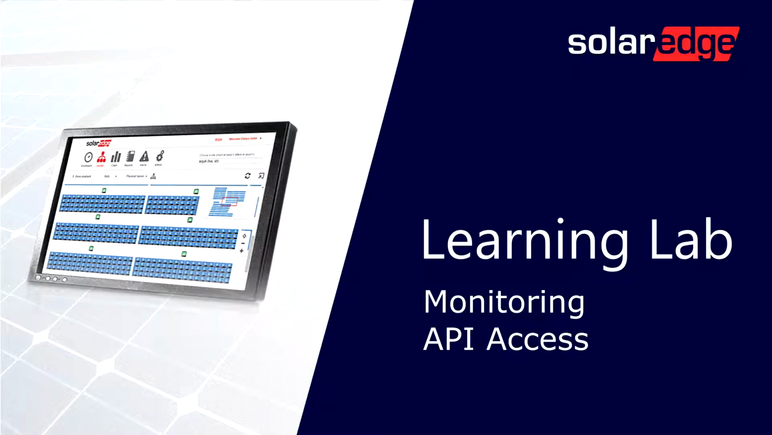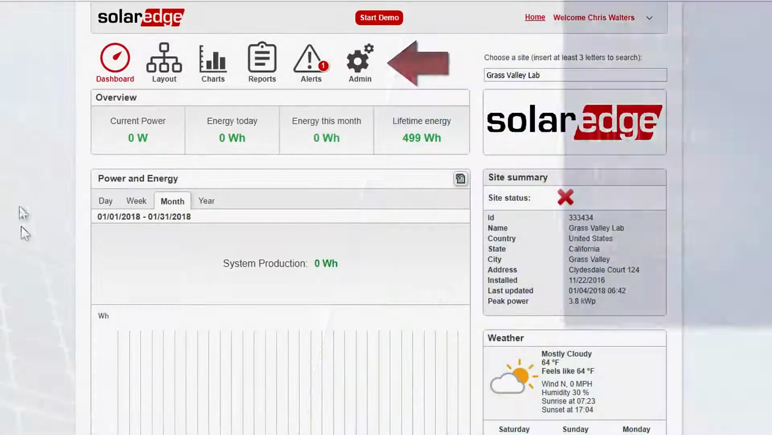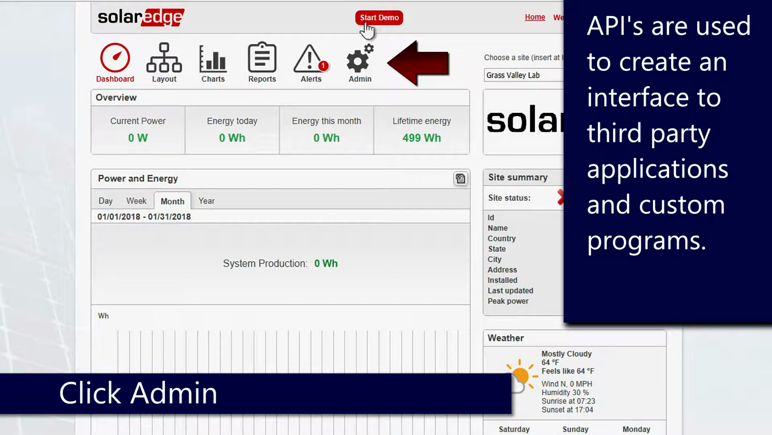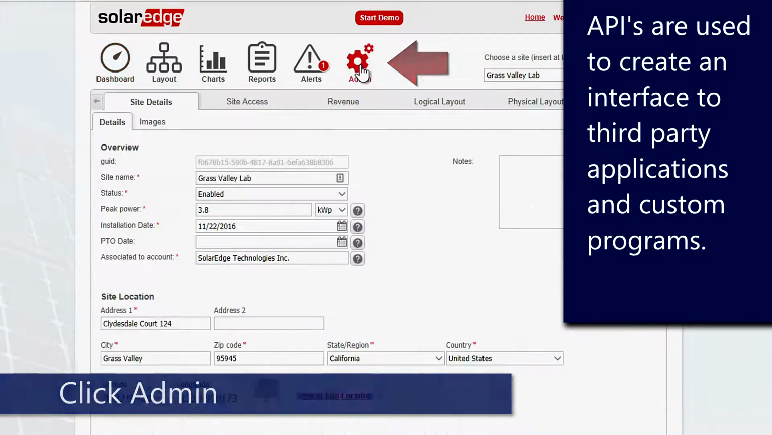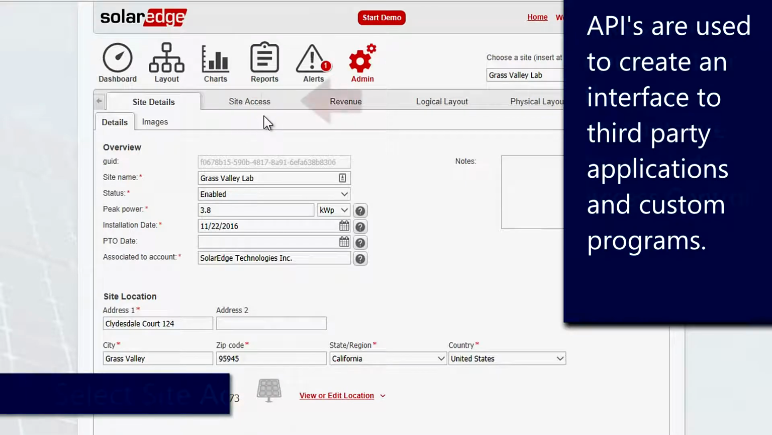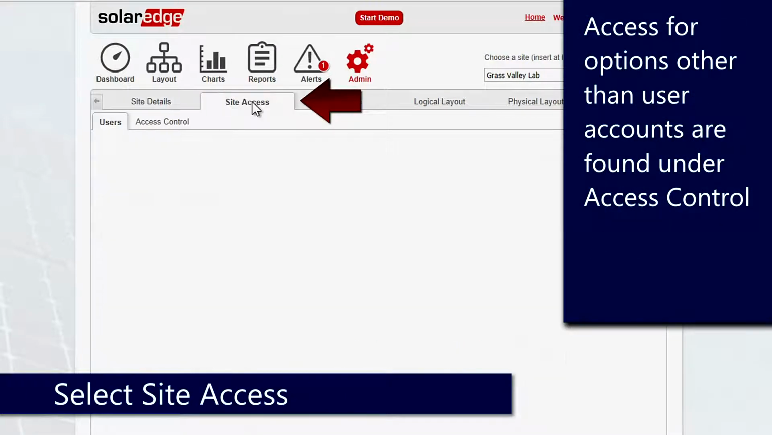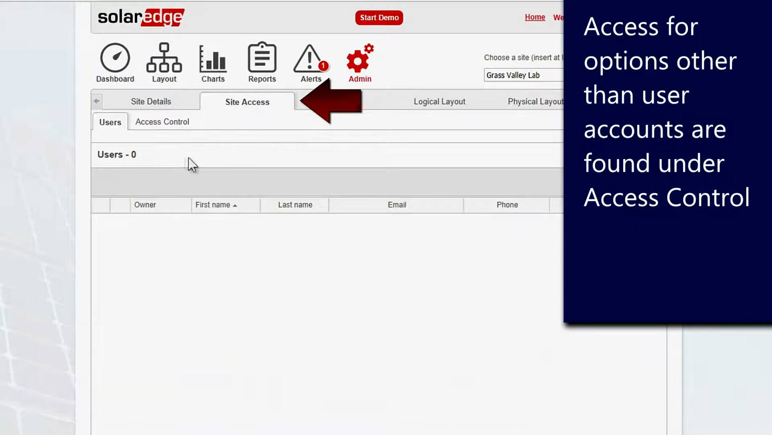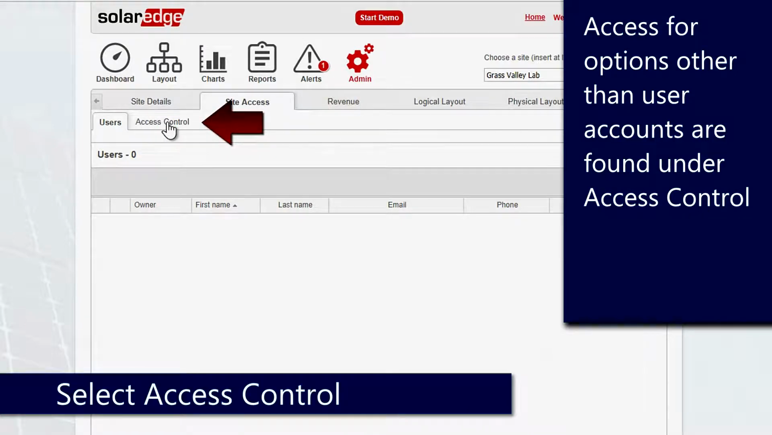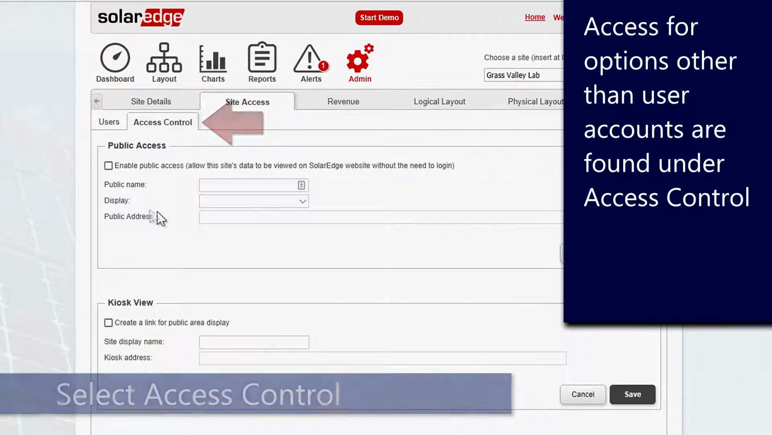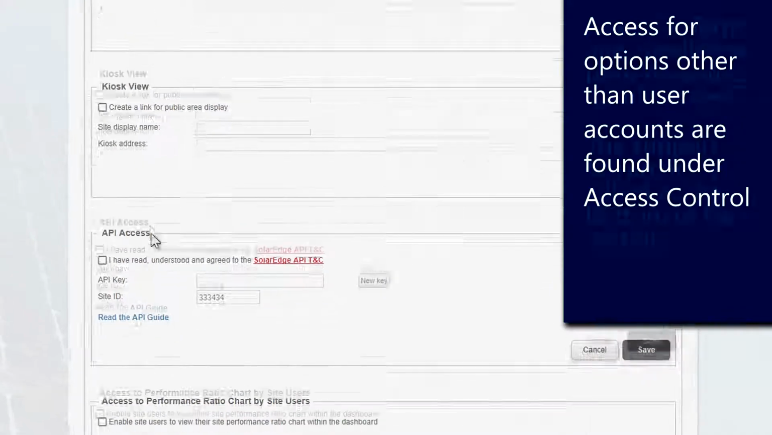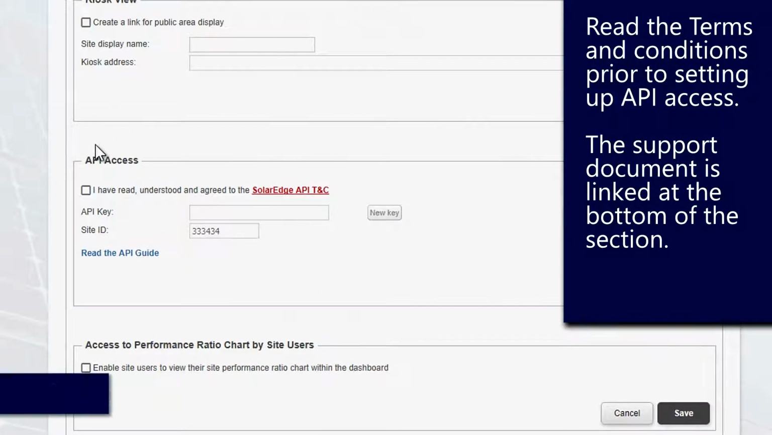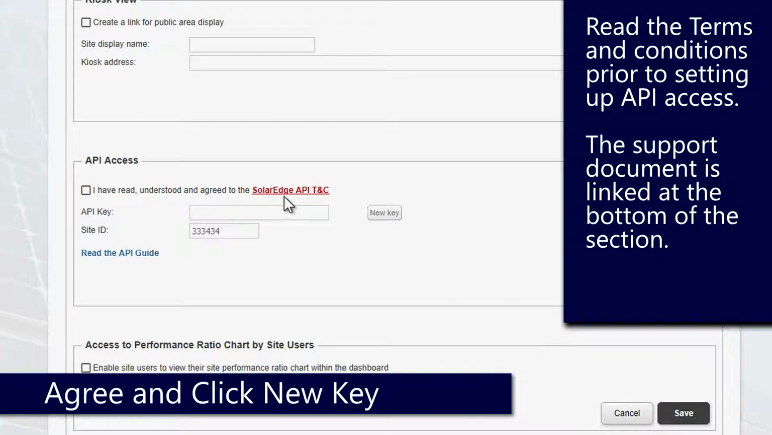API key generation. To generate an API key, we'll click on Admin up at the top, go down to Site Access, and then select Access Control. Scroll down to API Access, agree to the terms and conditions, linked right here, and that'll generate an API key. It won't be valid until we click Save.